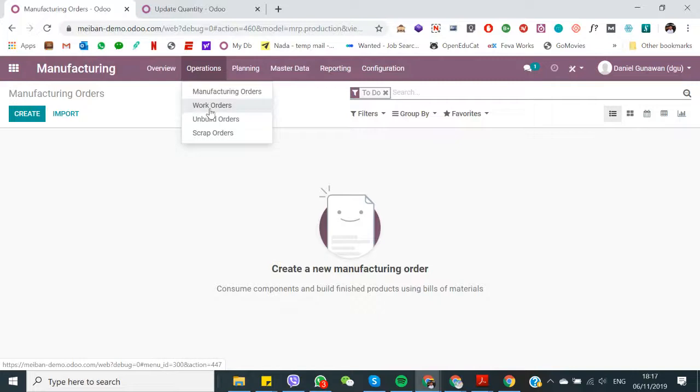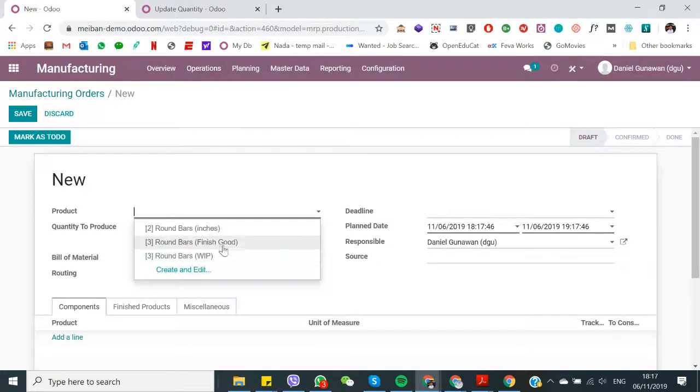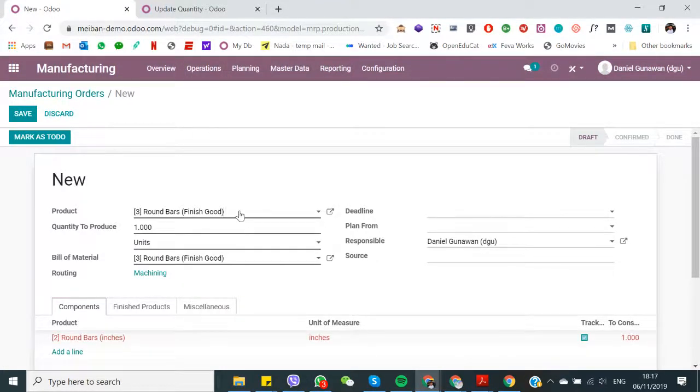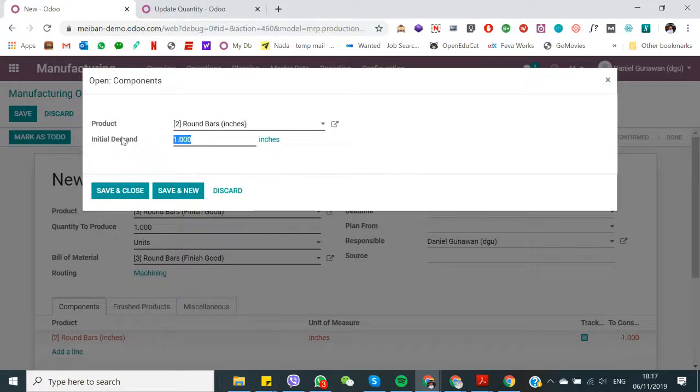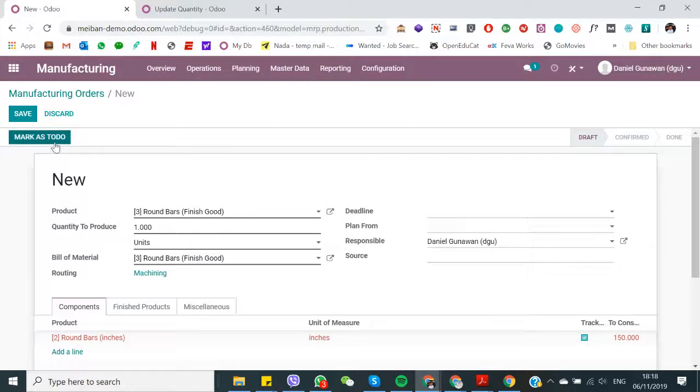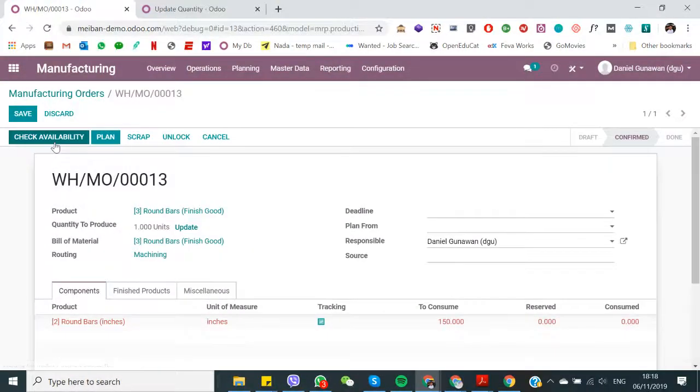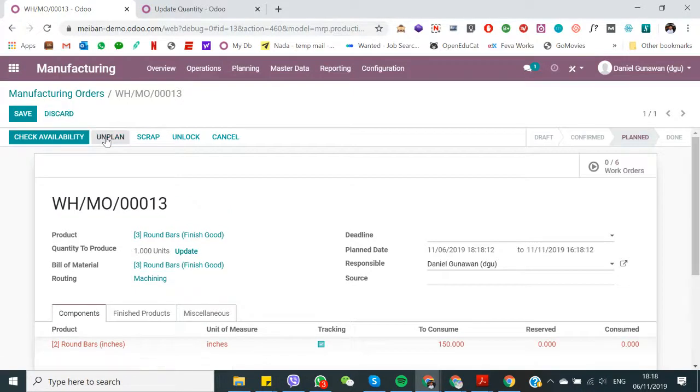The next step is to actually start producing these bars for your customer, right? So let me create a new manufacturing order to finish the round bars finished goods. Let's say I've produced one. The number of round bars in inches that I will be consuming is 150. So let's just save and close, and same as before, I mark as to do. Now I can plan it.